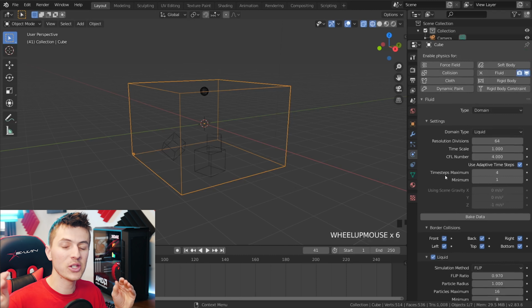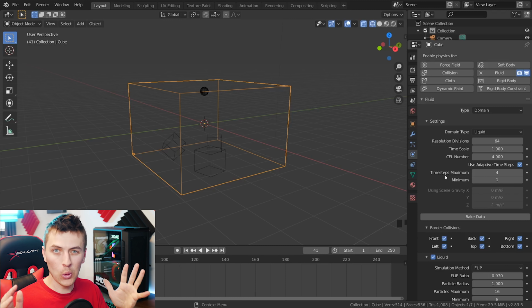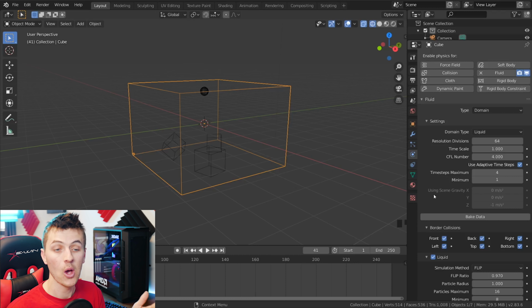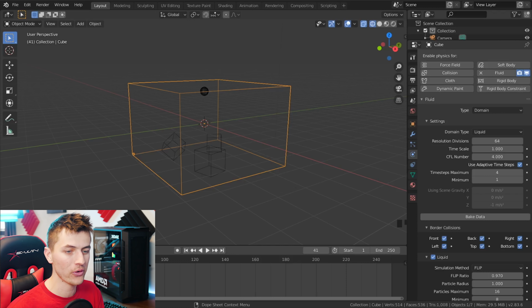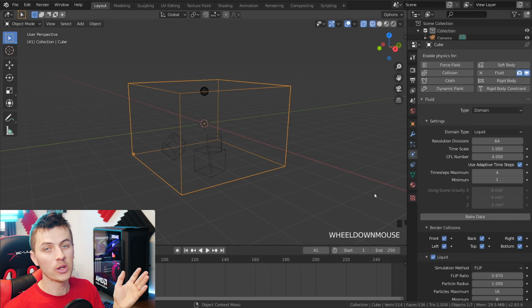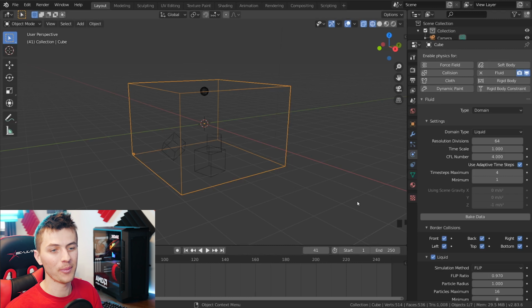So before we get into the domain settings, I want to tell you about some of the really cool features that MantaFlow offers. One of them being that you can resume bakes after you've already baked it. This is really cool because if you baked your simulation, you really like it, but you wish it was just a little longer, you don't have to rebake everything again like you would in the previous versions of Blender. With MantaFlow, you can just resume your bake and continue from that point.